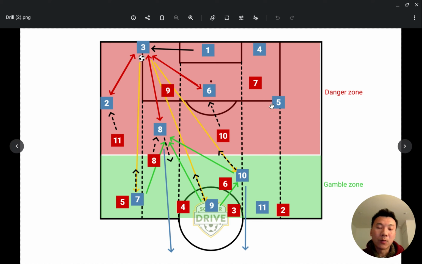The purpose of this tactic is to create as much space as possible in the gamble zone for our players: our right wing, our striker, our left wing, and our number 10. How do we create space for these guys, to make them more comfortable when they receive the ball? It is by attracting the other team into our danger zone.